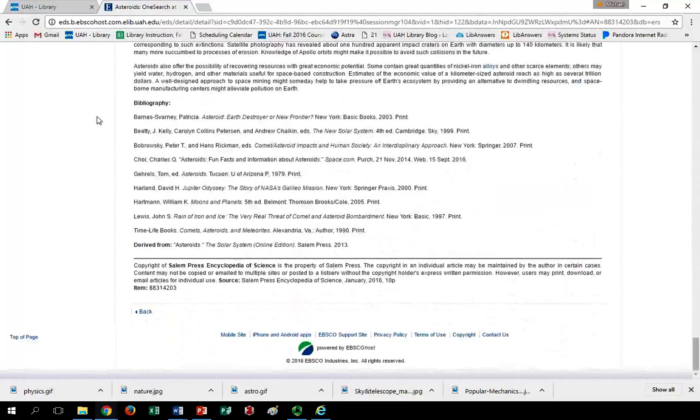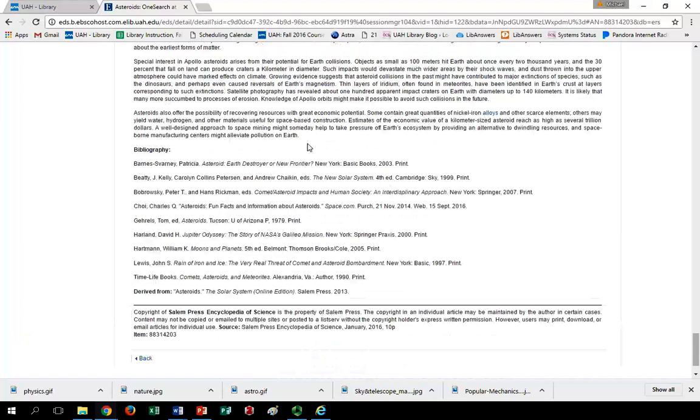Take note of the bibliography as well at the end, or this works cited page. This is useful for finding further reading or to find other sources to bolster your own research.